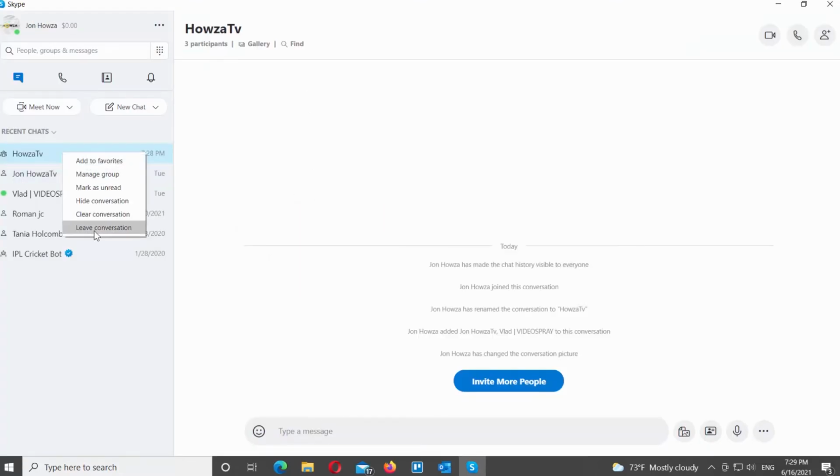Go to the left side list of chats. Right-click on the group convo that you need. Choose Leave Conversation from the list.